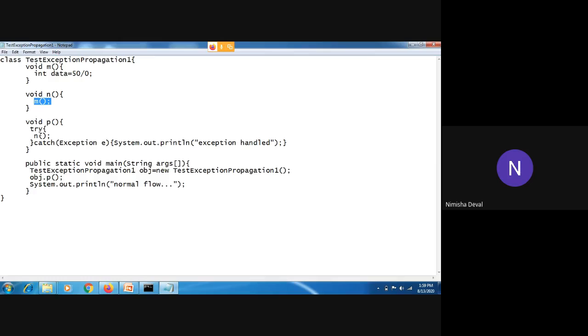But I have handled that exception in method P. So this is the propagation of exception from one method to another. The exception which is in method M is passed through N, and now it is actually handled by method P. That's why I have written that name in the try block.